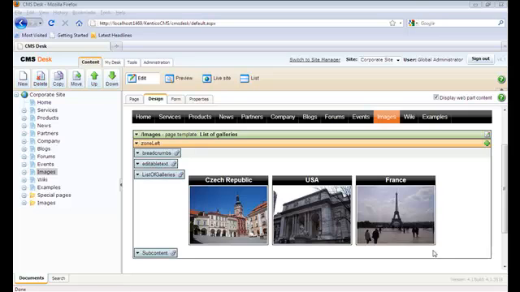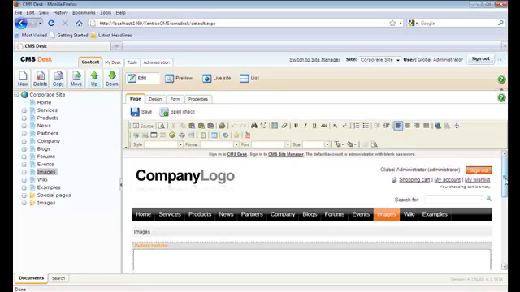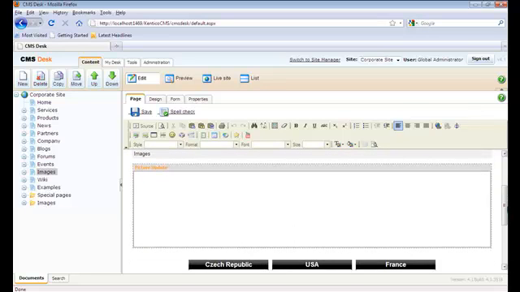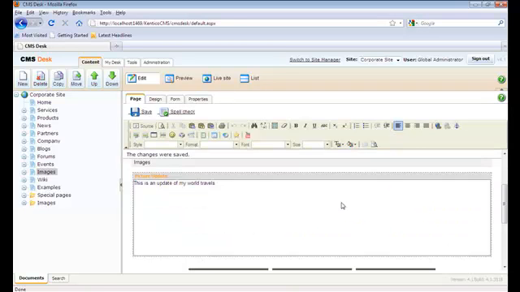Once I've added my web part, I can then go over to page mode, and you'll notice that my web part now exists as picture update, and I can just enter some text. This is an update of my world travels. Once I'm done, I want to go ahead and save this. And then I want to see what it looks like.